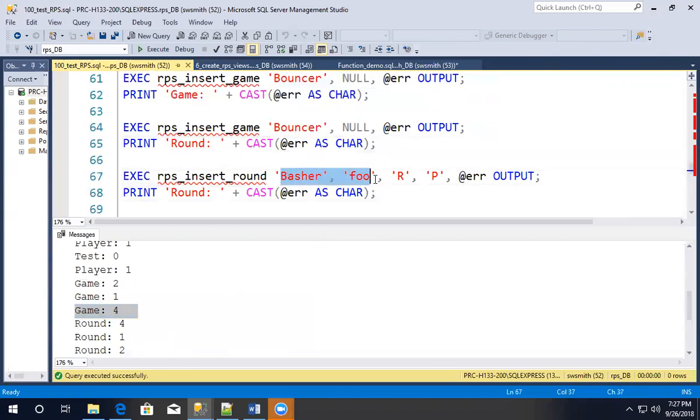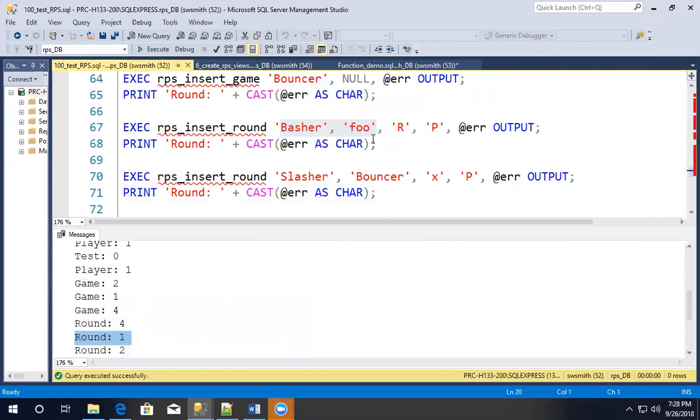This one has a bad player. Returns a 1. So a round with a bad player. This one is a round with a bad play, X. It returns a 2. And that's how far I've got. At some point I'm checking everything. I've got 4 parameters to check.